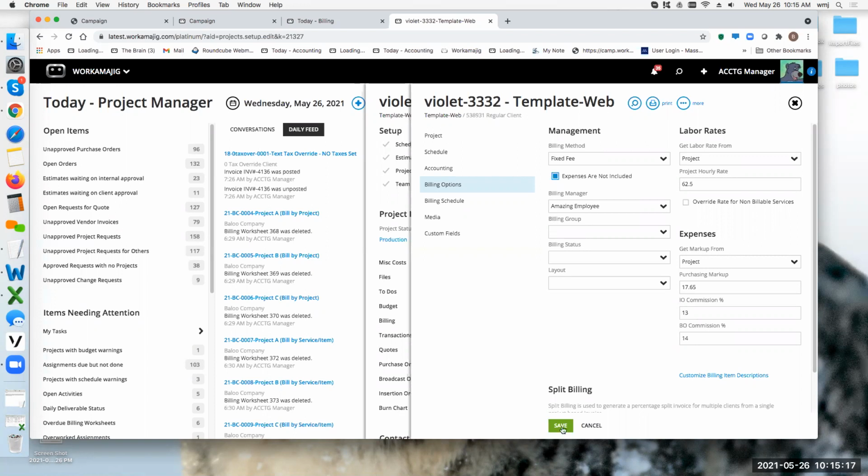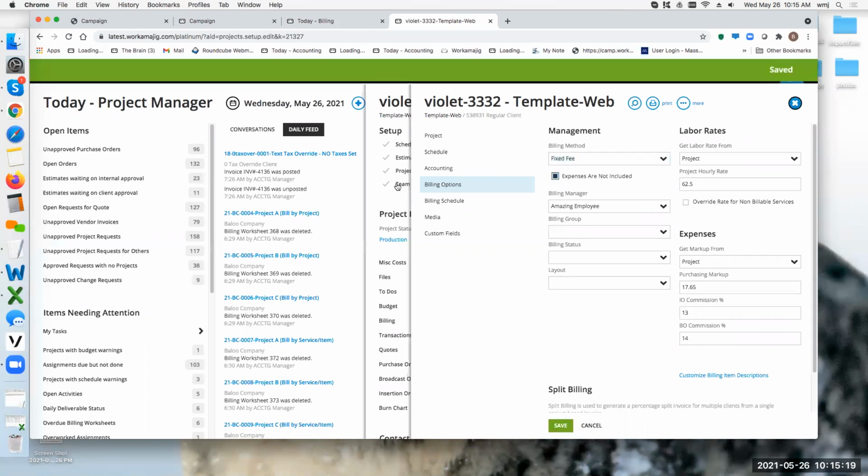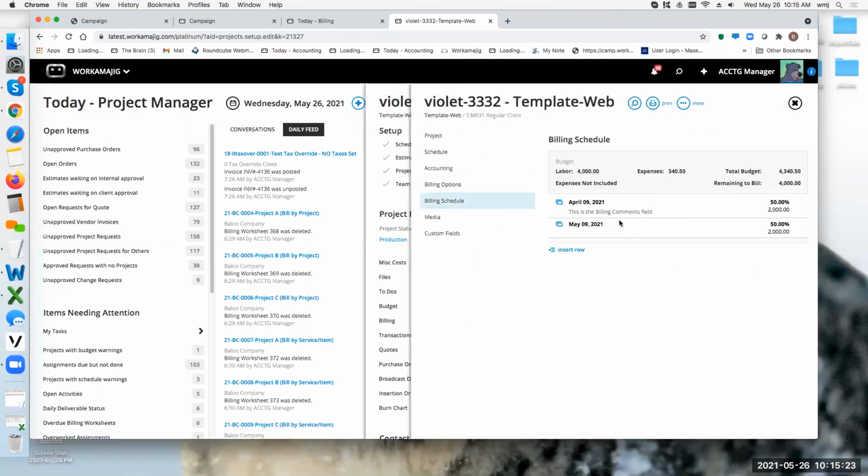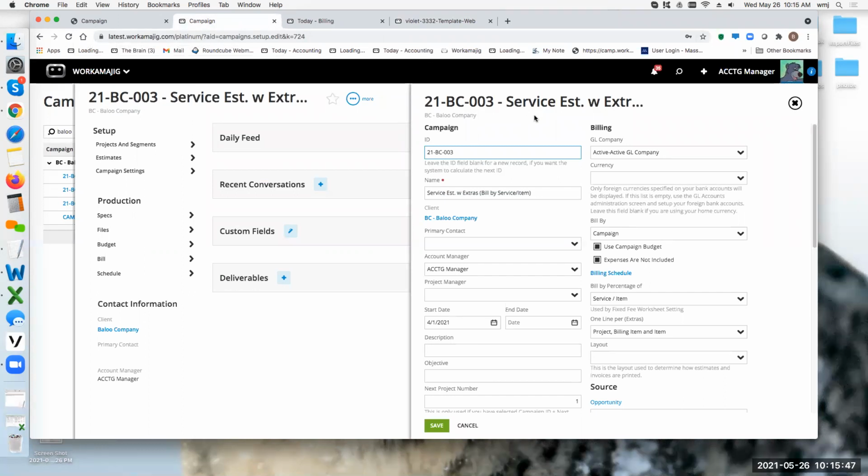So if I go ahead and select that, whoops, didn't mean to close that. Let me open that back up. And now if we look at the billing schedule, it's actually saying 50% of just the labor only, because it knows you're not going to be billing the expenses, you're going to be billing the actuals, not the budgeted expense, the actuals. So the system is calculating your billing schedule based on just the labor portion. Okay, that's the exact same way that a fixed fee campaign will work.